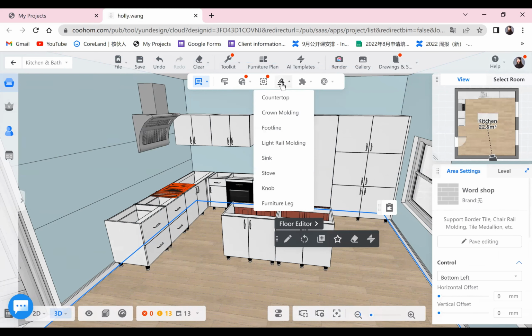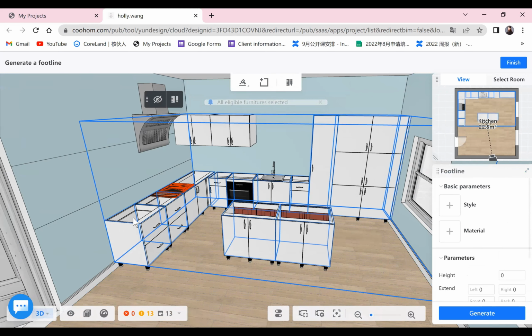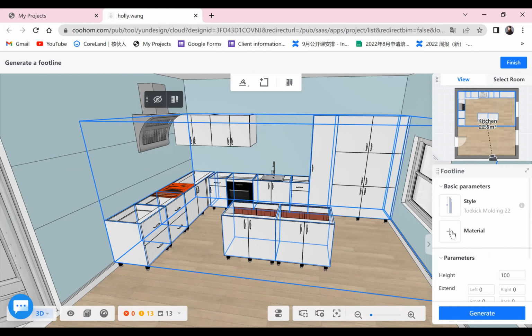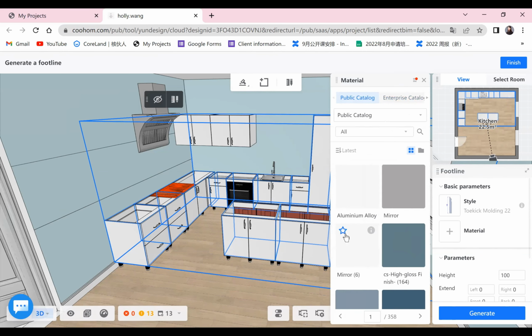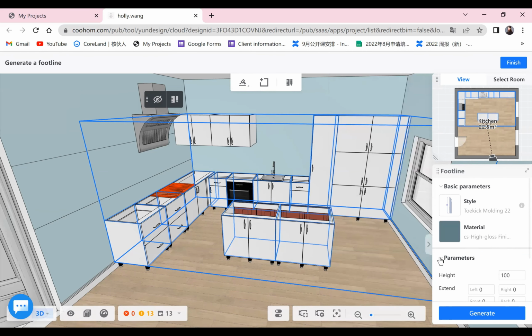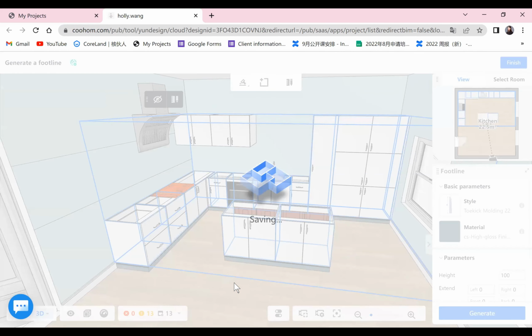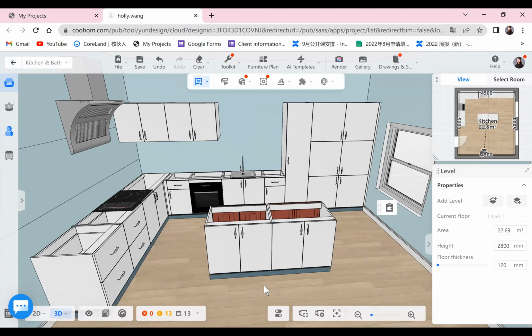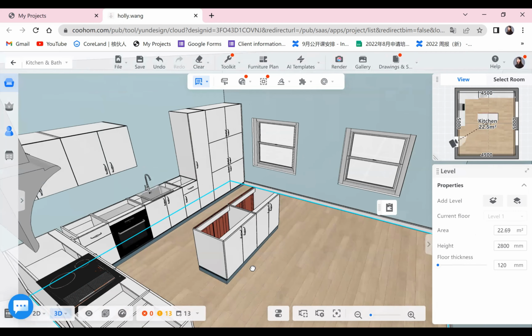You can directly go here. And you see they will select it for you automatically, so you don't need to worry about it. Just choose the style and the material. Maybe this one. And then you can generate. Finish. So you see, we have a very neat foot line, right?